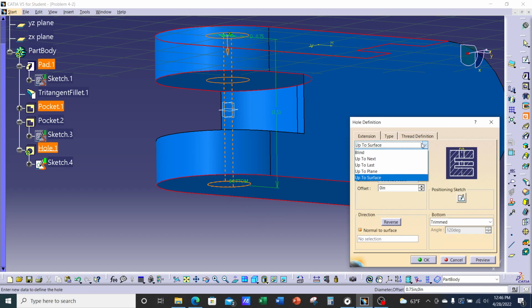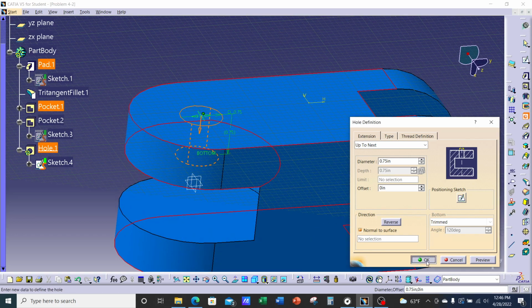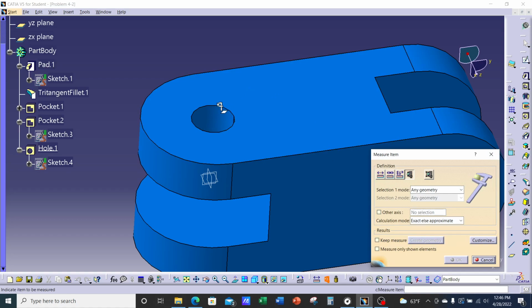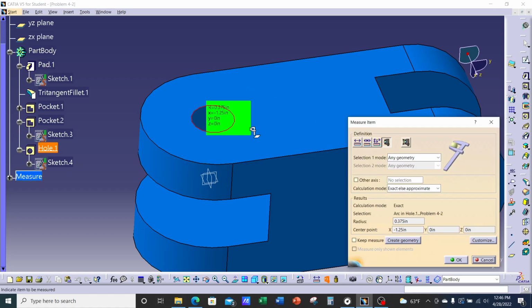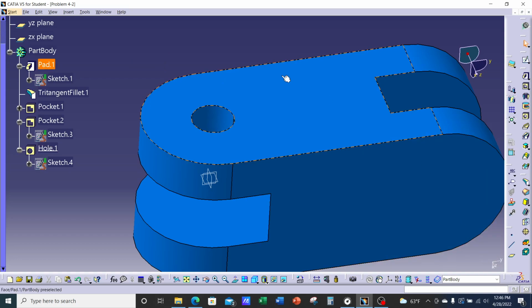Okay, in this case, we can simply just say up to next. There it is. Goes up to the next surface it encounters. Okay, there it is, and hit OK. And there's our 0.75 diameter hole. I can always measure it to double check the measurement. You can see it's given it to us in radius. 0.375 times 2 is 0.75 diameter. Let me cancel out of this.